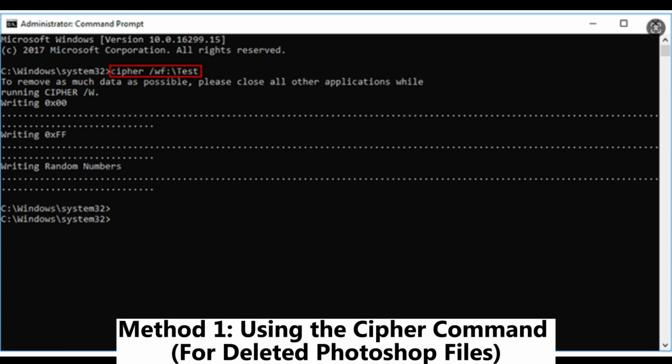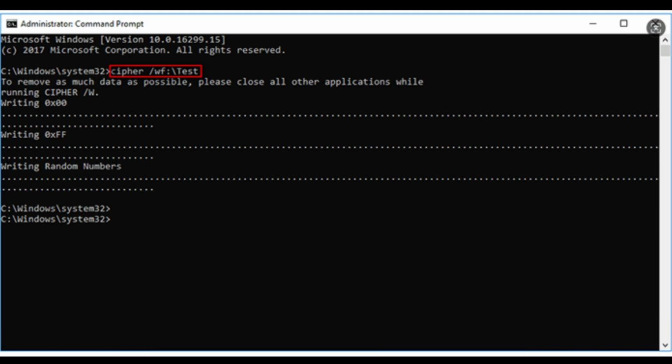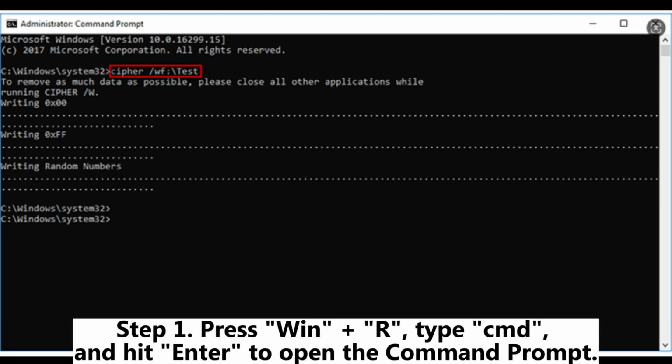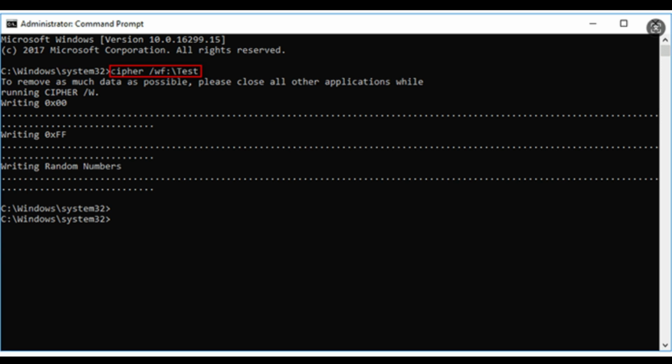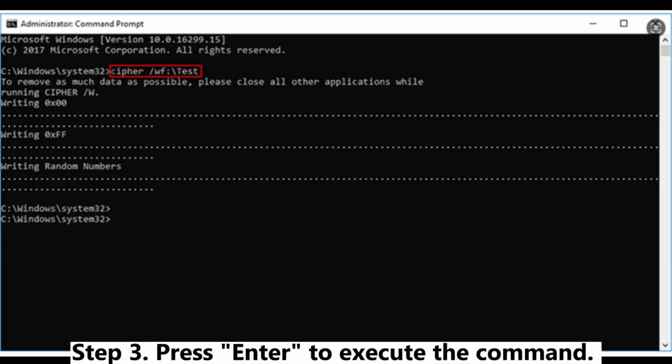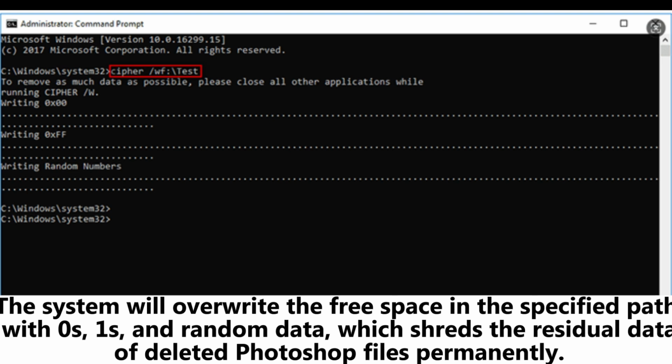Method 1. Using the cipher command for deleted Photoshop files. Step 1. Press Win+R, type cmd, and hit Enter to open the command prompt. Step 2. In the command prompt window, type the command, cipher /w:your file path. Replace your file path with the path where your Photoshop files were stored, for example cipher /w:D:\Photoshop files. Step 3. Press Enter to execute the command. The system will overwrite the free space in the specified path with 0s, 1s, and random data, which shreds the residual data of deleted Photoshop files permanently.